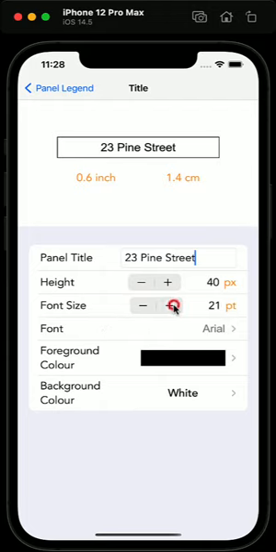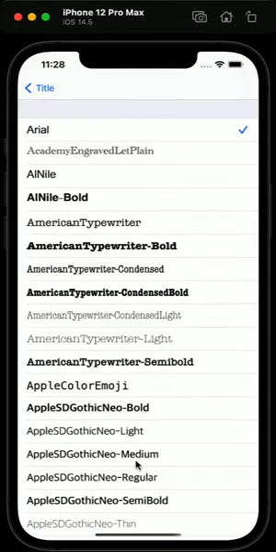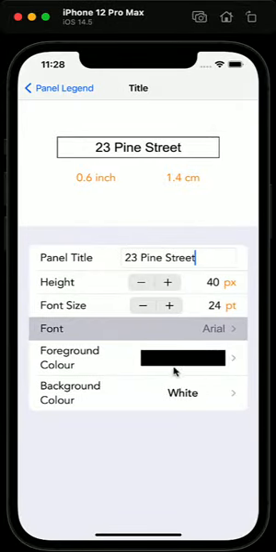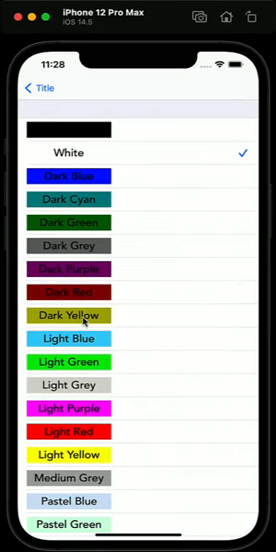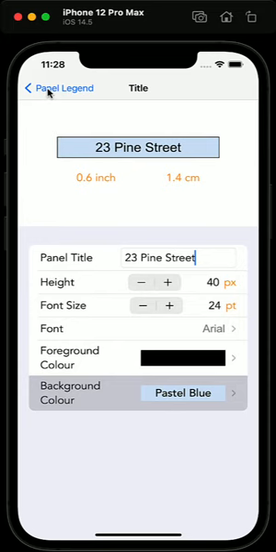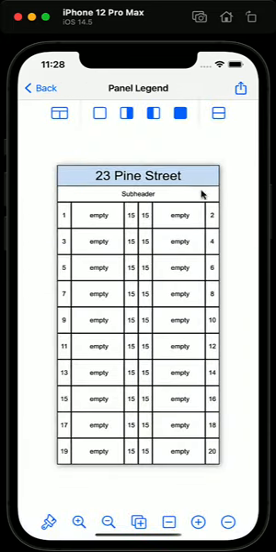Font size, maybe we'll go up a bit on the font size. Arial font I do typically use, but you'll see it will support every font in your phone. We'll go back out, keep that on Arial. Foreground color is the text color. I'm going to keep that black, but I'm going to change the background color to a pastel blue. And that's about it for my title, so I'm going to back out. And you'll see our title has all the properties that we've set for it.